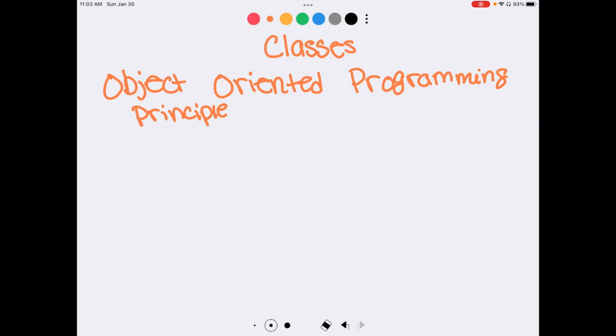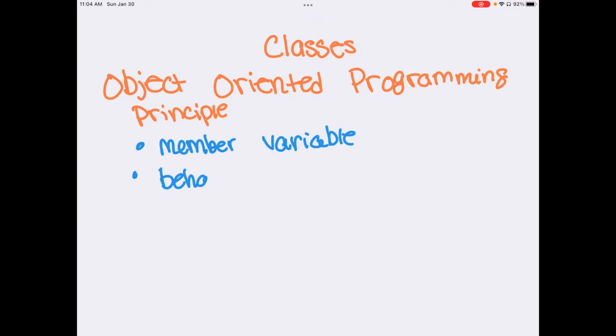Everyone, this is another video in the Programming Fundamentals series, and in this video we're going to be going over classes and objects. They're really important to use and really nice. They fall under the object-oriented programming principle. Essentially what a class is, it's like a file, and it gives you the ability to have member variables that you can call in your program and behaviors for those variables, meaning these are methods.